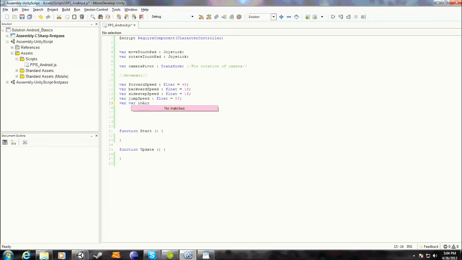In air multiplier. Basically, it's hard to explain. This will be when you jump and land, it'll slow you down, realistically, so that you can't just jump and run off and jump and run off and pick up speed. Oh, why did I do var? Not two variables, single variable.